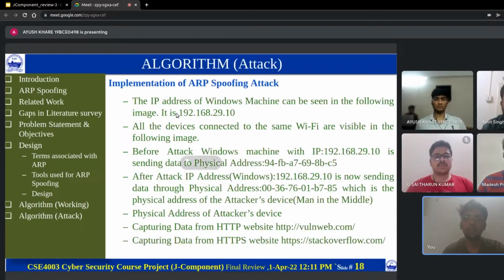Now, the implementation of the ARP spoofing attack, again, this is a particular example. The IP address of the Windows machine can be seen in the following images: 192.168.29.10. This will show in the implementation further. And all the devices connected to the same Wi-Fi are visible in the following image.